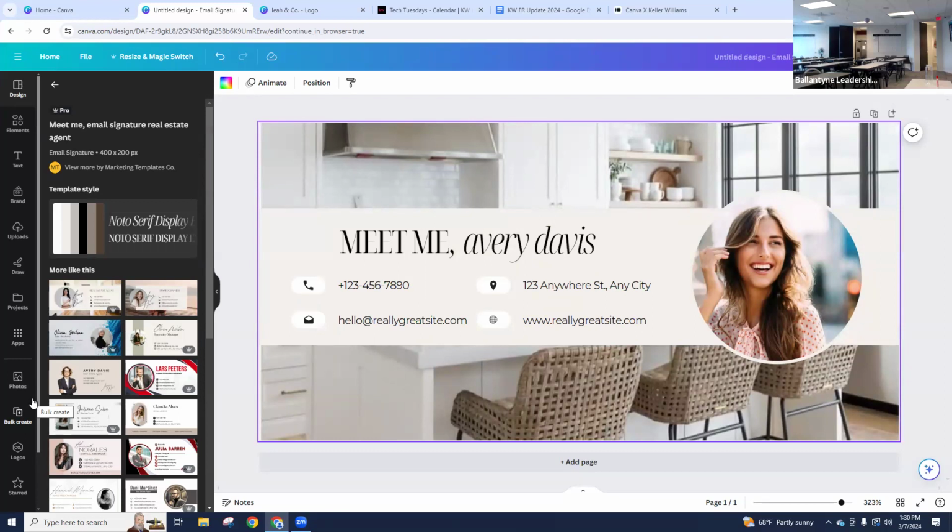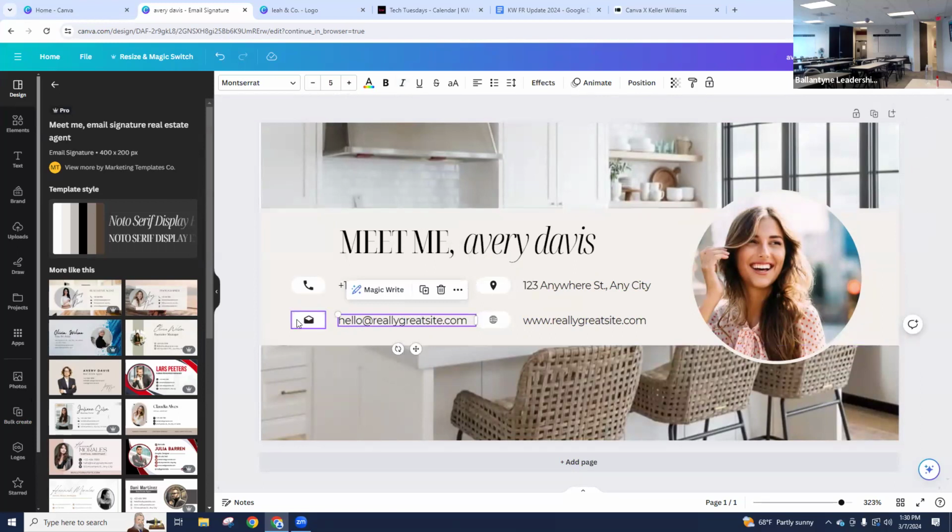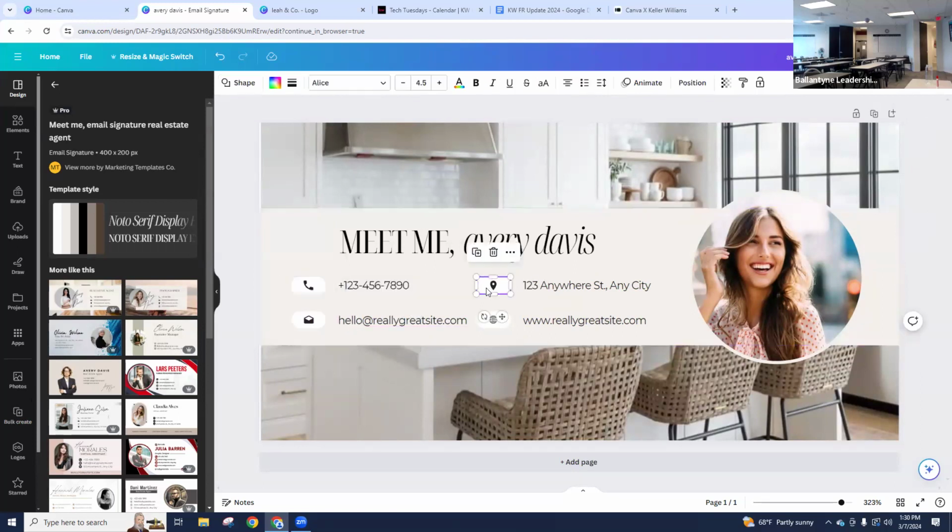Okay, but let's say now I want to add my logo to this design, right? I want to customize this to me. First of all, I can just simply click to change out all the contact information. But I love it's already set up with these cute little logos. I don't have to go get all of that, right?